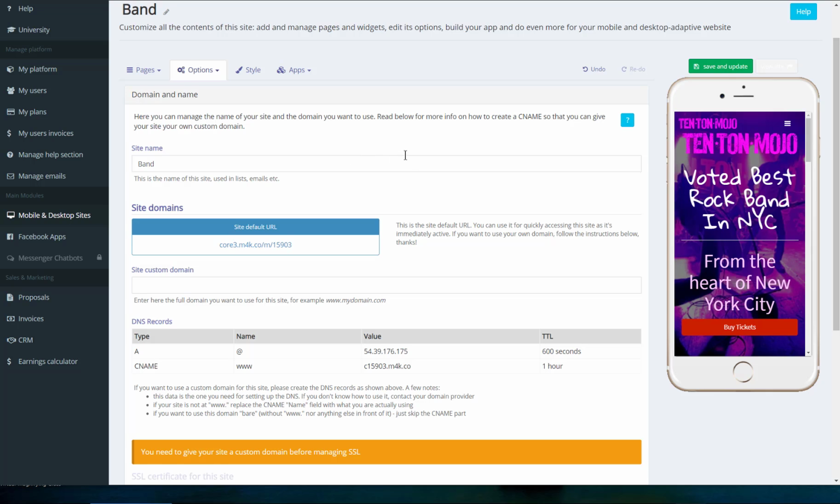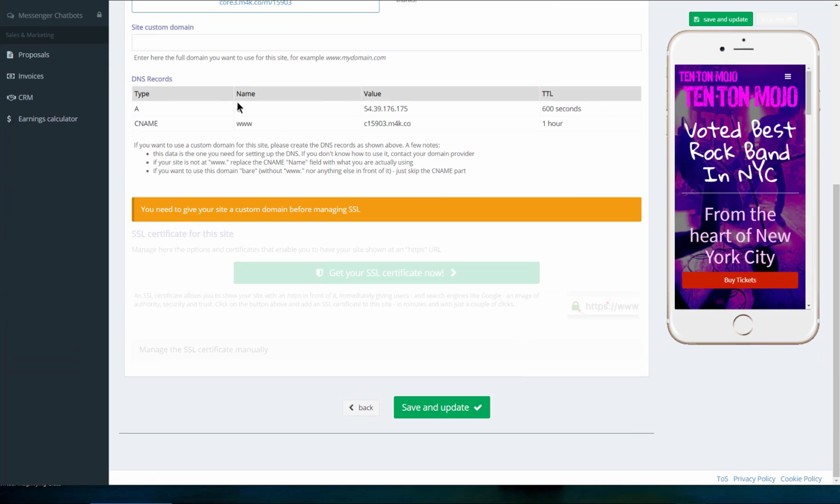Now, to add a secure certificate, once you get these two records added, then this next section will be enabled. And basically it's a green button right here that you click on to order your SSL certificate.